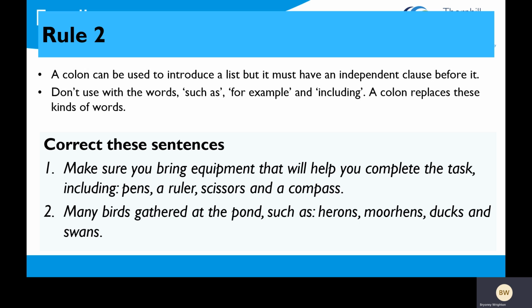Okay, so rule 2. Hopefully we're quite confident with rule 1 now, and there will be some extra time at the end to practice using that. So with rule 2, this is where a colon is used to introduce a list. But as I mentioned, there must be an independent clause before it. Also worth mentioning, a colon must be used without needing words such as for example, including and such as. So you don't need those particular words when using a colon. The colon replaces those words.